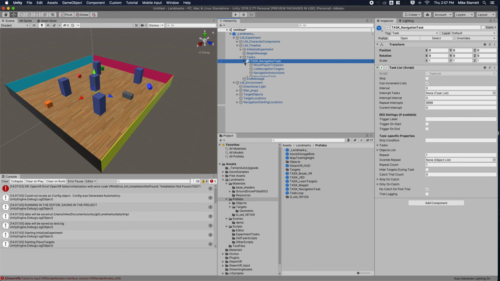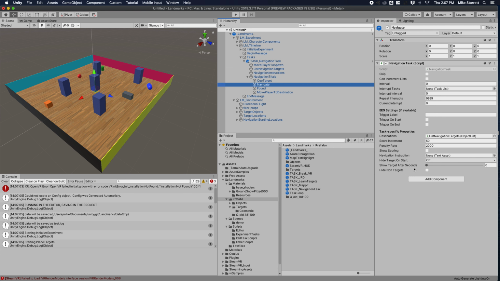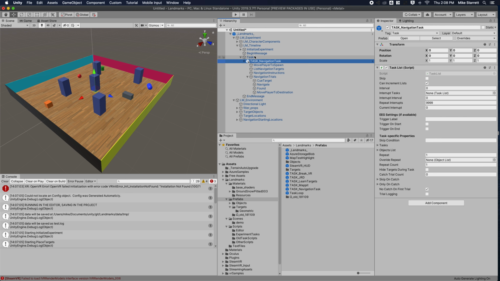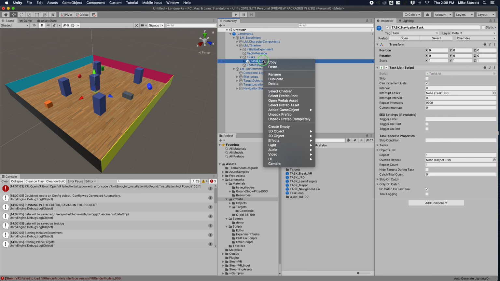Again, this one has different things you can modify requiring no code. For example, you can have the targets be hidden for a certain period of time, as you might see in a Morris water maze task. You can have them hidden at the start. You can have non-targets hidden. And then similarly, you can change how many repetitions the task will do, all those types of things. Let's take a look at one more task from our demo scene before we put it all together.